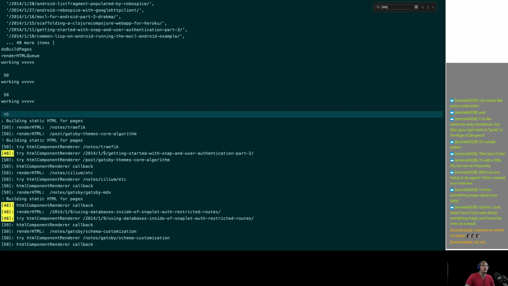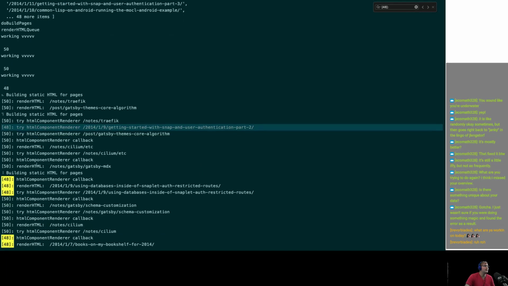So what I'm looking for is what URL is not finishing here, which I think I might have just found by looking at this. So getting started with Snap and user authentication part 2 never finishes. Doesn't look like anyway. The problem is that all of these promises and the output is interleaved, so it's hard to tell which thing is happening at which time. Which is why I have these prefixes on it.